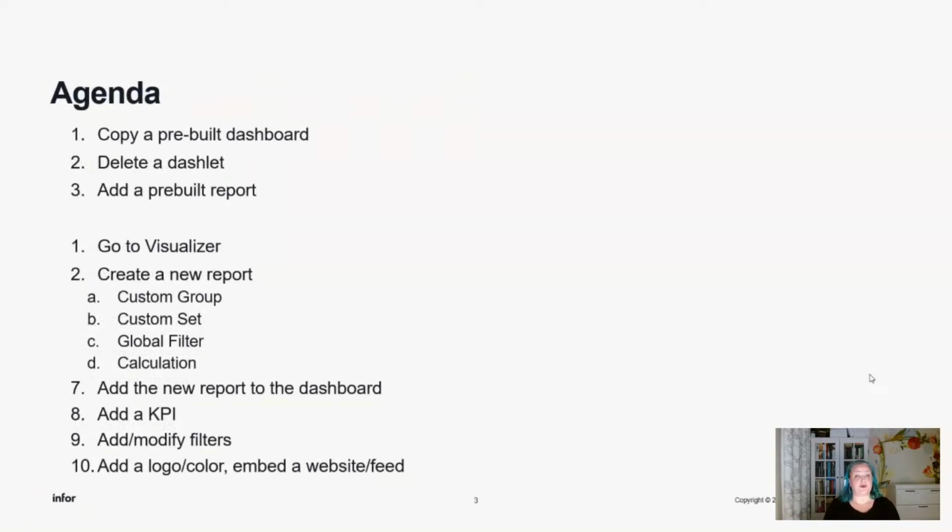This is what I'm going to show you if time allows. Depends a little bit on how many questions and how difficult your questions are. So we're going to be copying a pre-built dashboard. We're going to be deleting a dashlet out of it. We're going to add a pre-built report, so basically replace a dashlet.